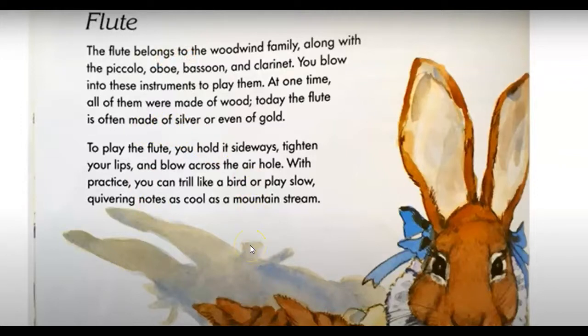You blow into these instruments to play them. So just like our brass family, they require air. At one time, all of them were made of wood.